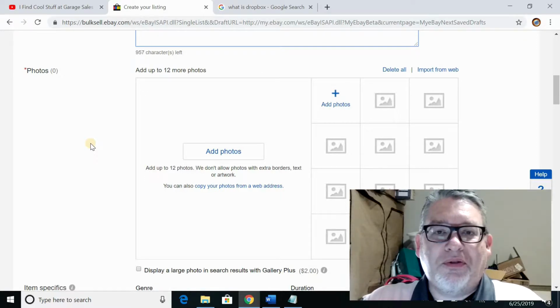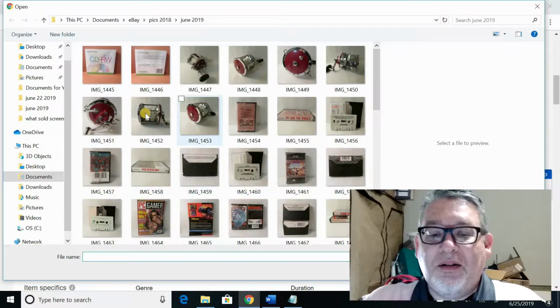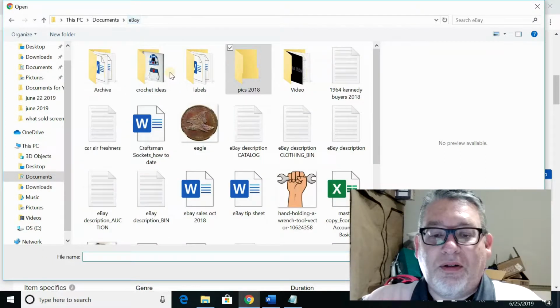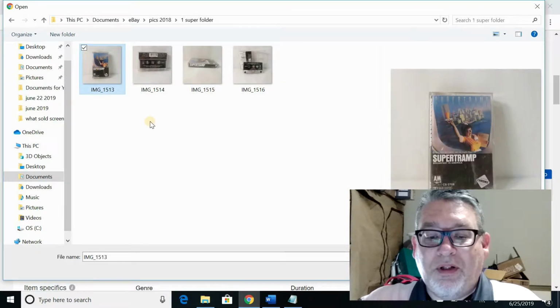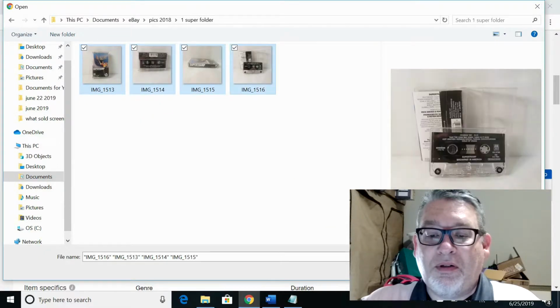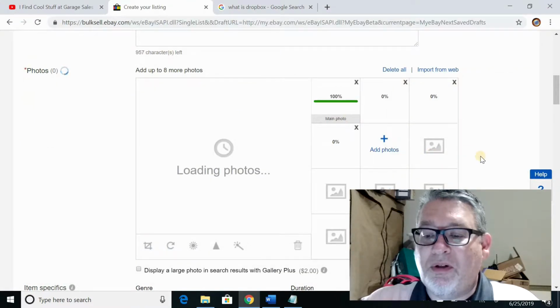I'll make a video in the future about how to take pictures. Get that out of the way and stored so that when you come to this part, you're going to add your photos. And let's see, so I go to eBay, I'll go to pics, and I put it right here. I called it super. So these are my pictures. Click on one, left click, and then hold control and left click. You can select them all and click open, and then you'll watch eBay will load them up.